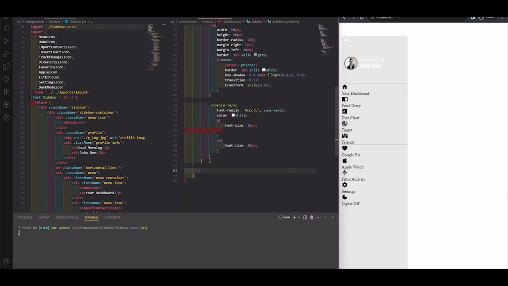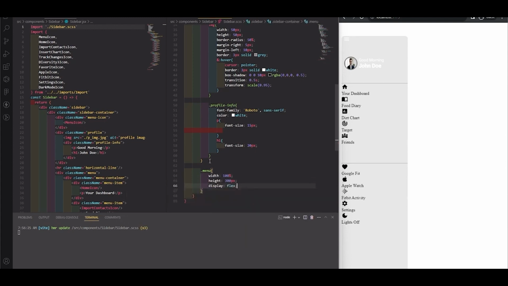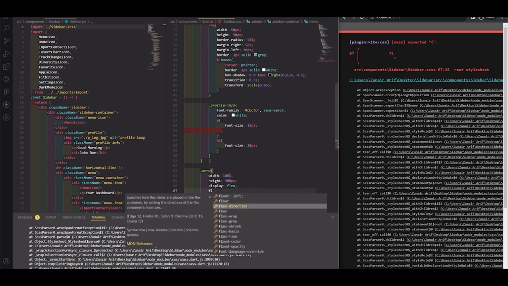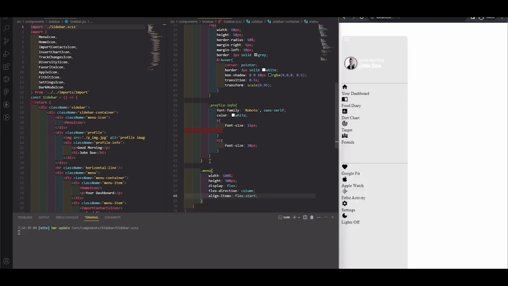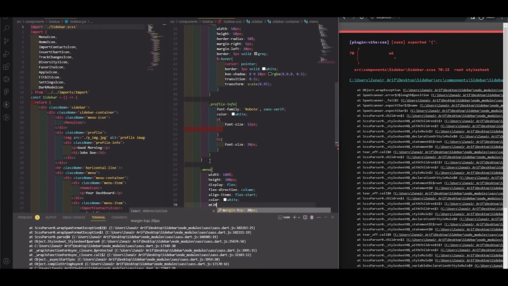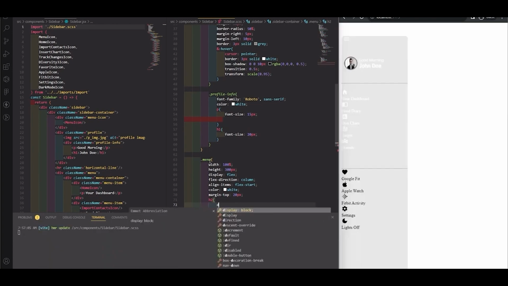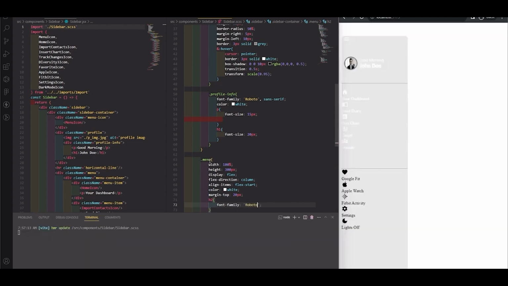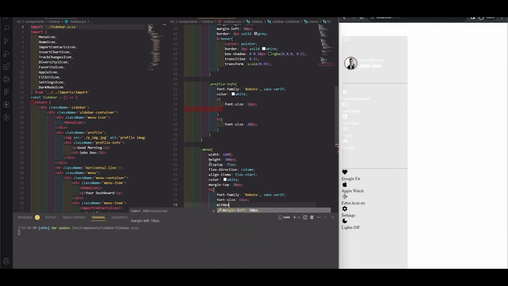After this profile info we have menu, and inside this menu width as 100%, height as 300 pixels, display of flex, flex direction of column, and align items flex start, and the color is white, and margin top as 20 pixels. And after that we have h2, and inside h2 font family as Roboto and otherwise sans serif, and font size as 15 pixels and margin left as 10 pixels.